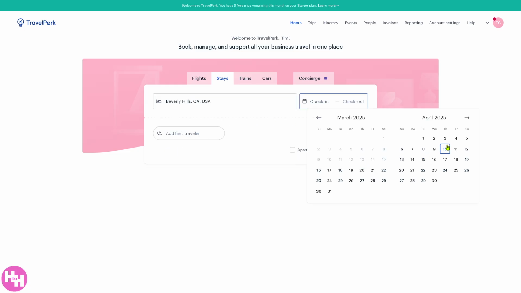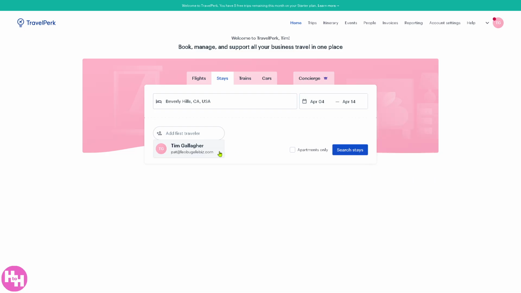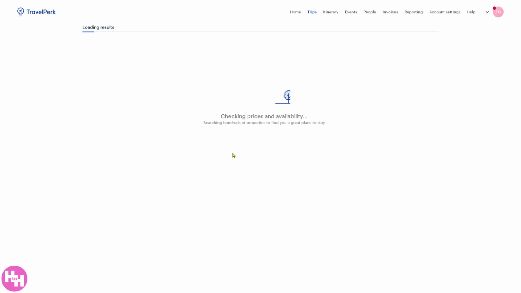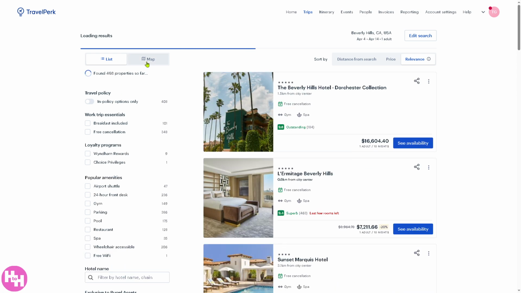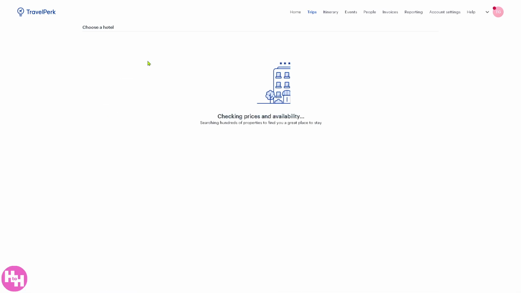Check-in is, because we're arriving on April 4th, and check-out is going to be April 14th, right? Click that. You have the option to click apartments only, search stays. Now you have all these options. You can use the list view. You can also use the map view depending on your preferences.